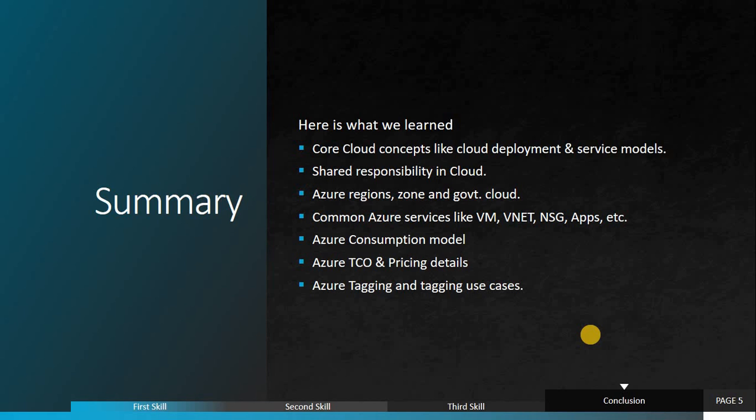We discussed the Azure consumption model, and what the factors are that impact your Azure pricing. We talked about Azure TCO and pricing details. So keep these points to remember. You would utilize the Azure TCO calculator when you are calculating or forecasting the cost of running a workload on-premises versus the Azure cloud, and you will use the pricing calculator to get an estimate of provisioning Azure services. We learned about Azure tagging and some of the use cases for tagging like security tag, operational tag, workload management tag, resource locator tag, etc.